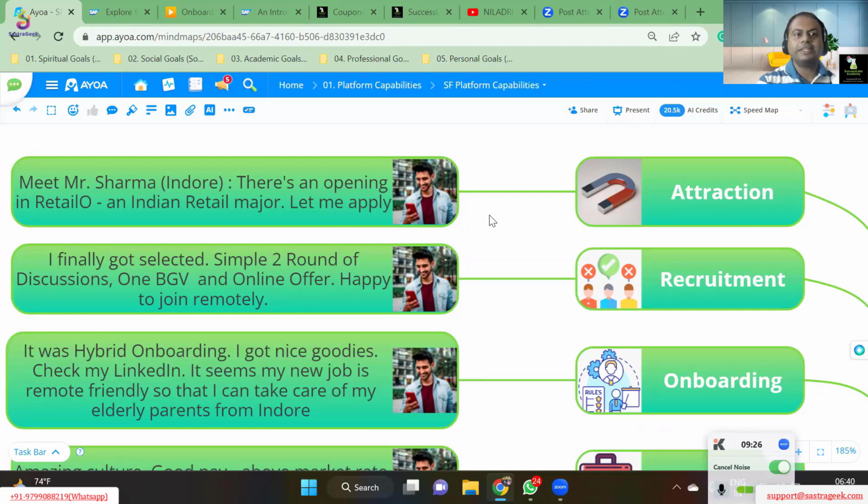No worries. So let's say Mr. Sharma, who is from Indore, while accessing his mobile, got an opportunity in LinkedIn that there is a major opening for an Indian retail major company, and he wants to apply for that job. So in this case, the job came to the candidate, Mr. Sharma, who is going to apply for that job, and the attraction element is that advertisement. Just remember the term advertisement.